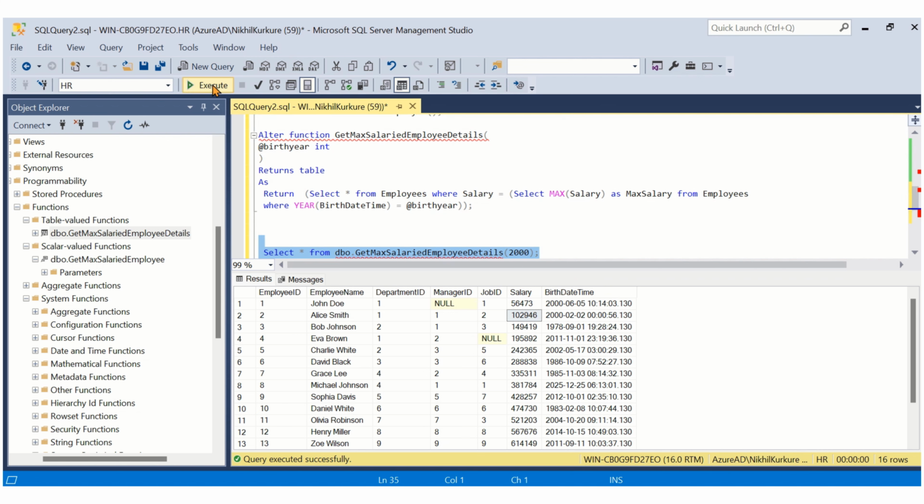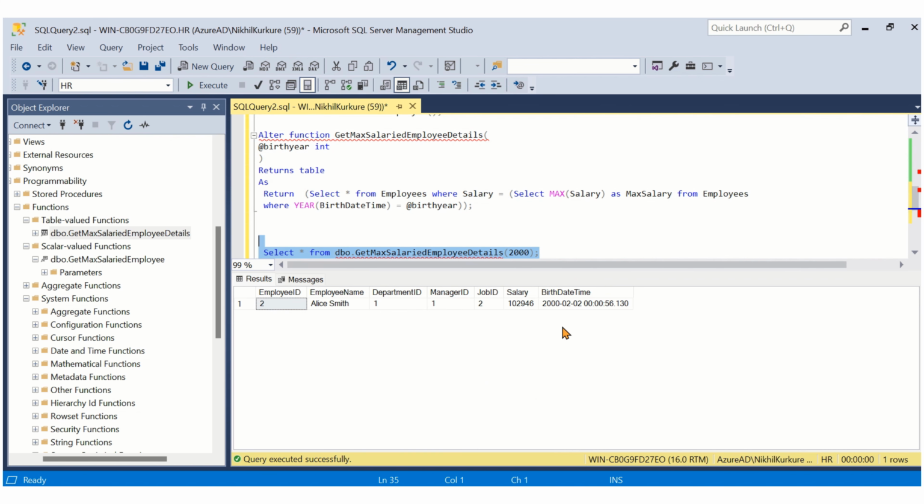Let me check this. See guys, here I'm getting this max salary. It means this function is working. Okay, so here we have checking the birth year with equal to. So if I am giving 2000, then I will get only 2000 year's records.